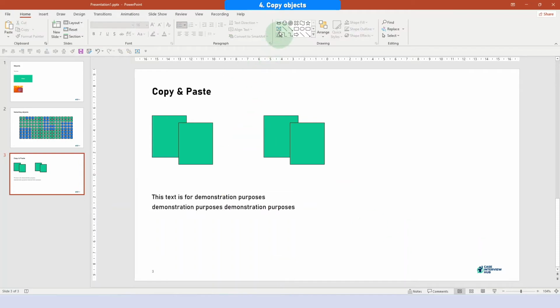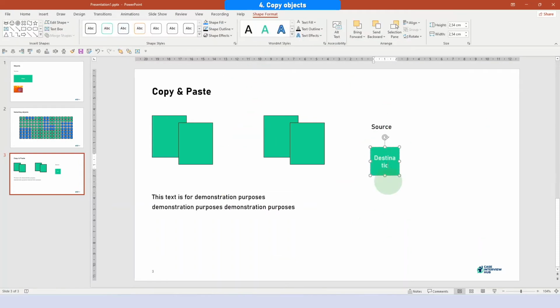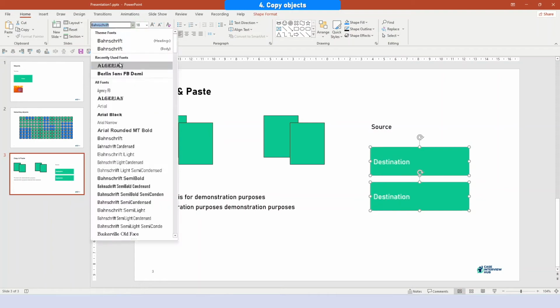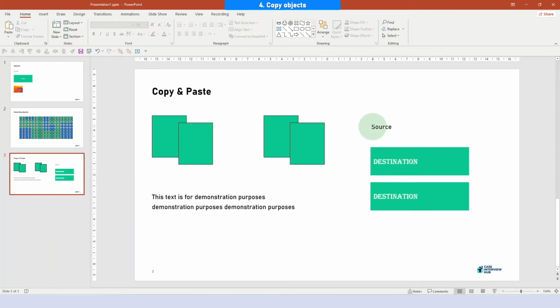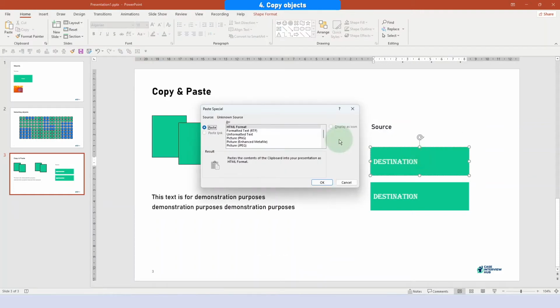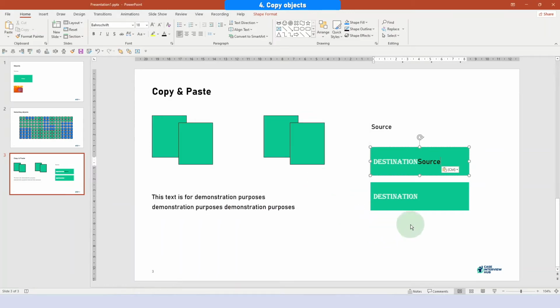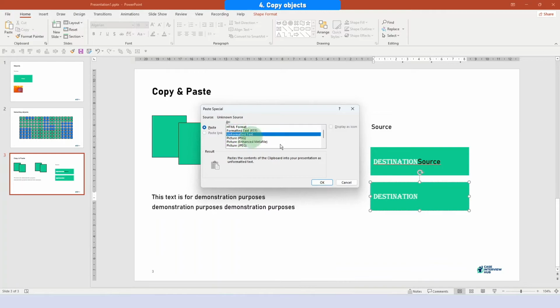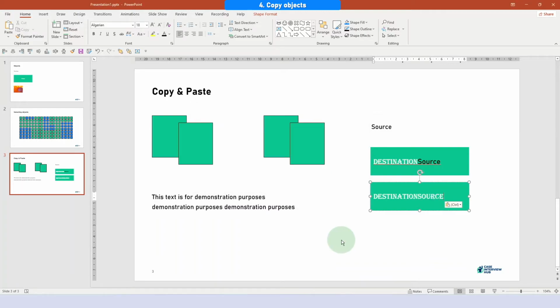Instead of simply pasting an object, you can also do a special paste. That's useful if you copy from a source that's different from a destination. For example, if I have a text from this source, I can copy it and special paste, which is Ctrl-Alt-V. And here I can paste it as formatted text so it maintains its original formatting, or I paste it as unformatted text so that it assumes the formatting of the destination.